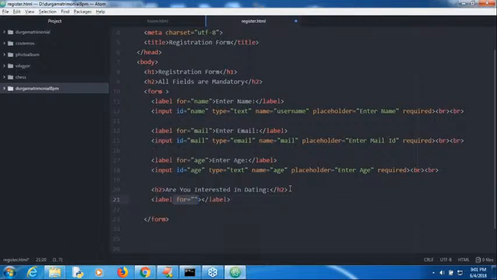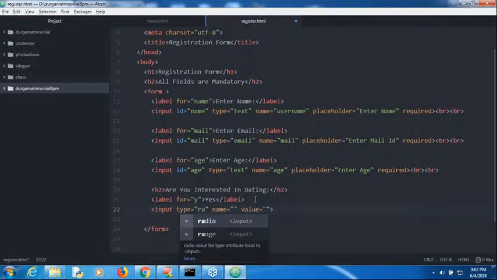Label for yes, like this I'm taking label for yes. Are you interested in dating or not? Yes, like this I'm taking. Can you please tell, input type is equal to radio? Are you getting it, input type is equal to radio button, like I'm taking.